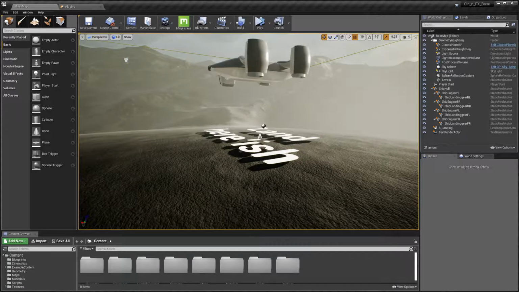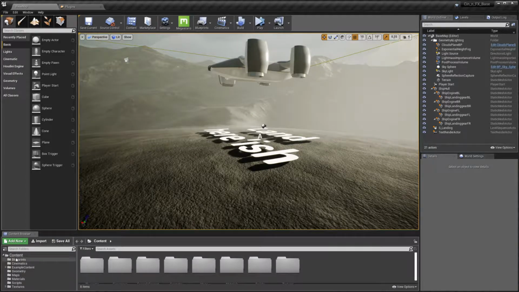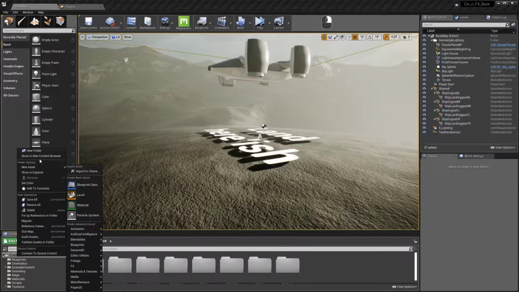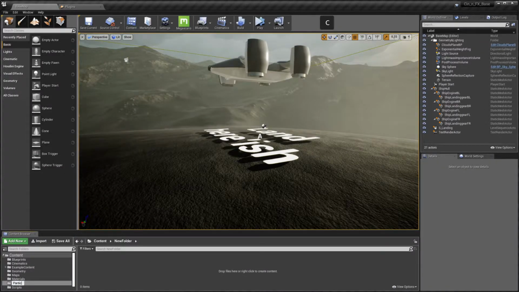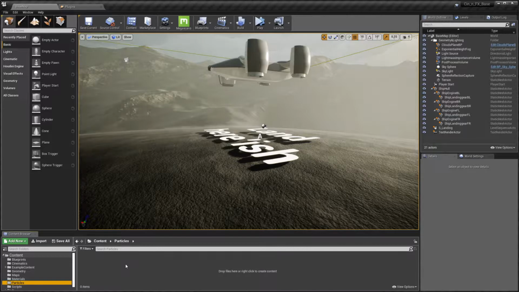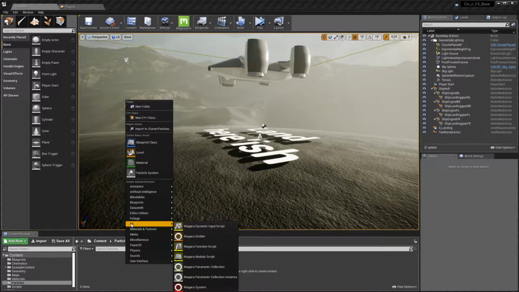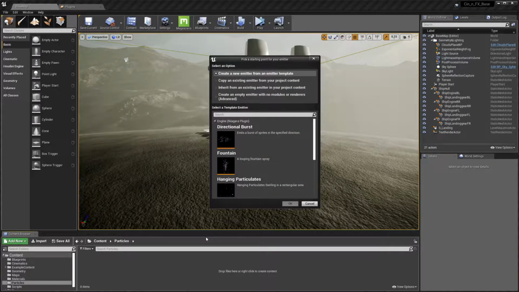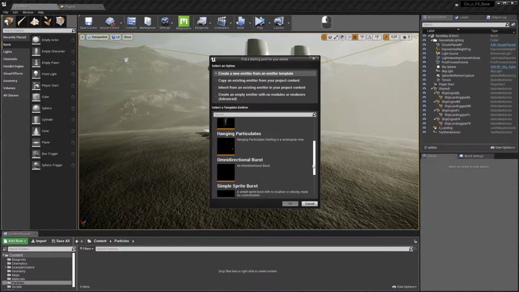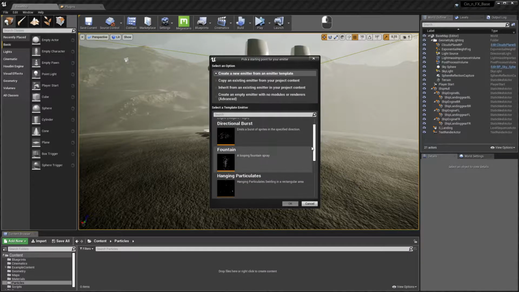Now let's get to creating the new effects. For that, I'm going to be adding a new folder in my content folder. I'm naming it particles. And when I right click in the content browser, we have a new subsection here called FX. There are many options here. First, we want to create a new emitter. When I pick that option, a new emitter wizard pops up with a bunch of presets that are available to us. I'm going to be tackling the dust blowing effect underneath the ship first, and this fountain effect seems to be a decent starting point for that.